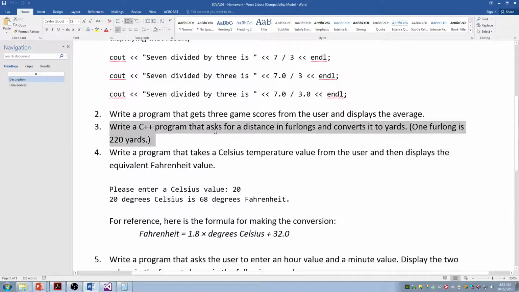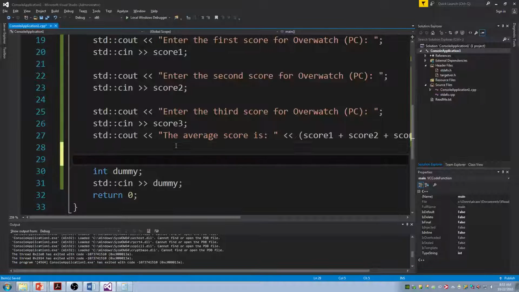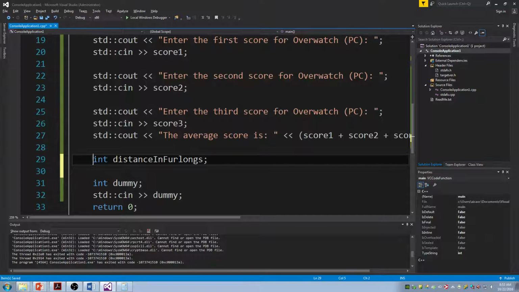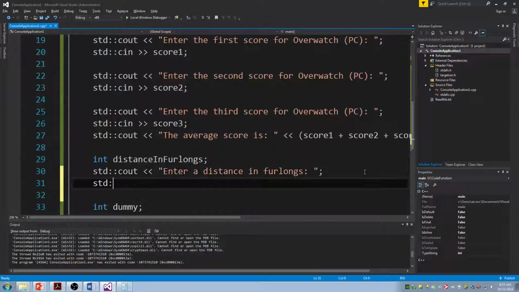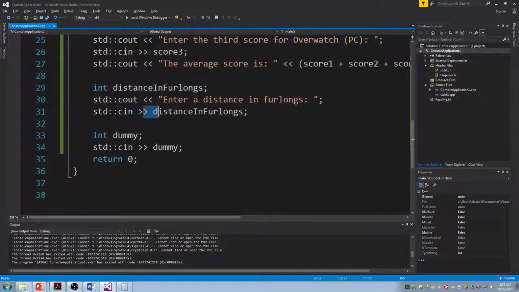OK. Now I want to just convert a distance that's in furlongs and convert it into yards. So it's a similar idea where I'm going to store a distance in furlongs. And I'm going to ask for that distance, and I'm going to input it into that variable that I just created, like so. And I want to print out what the distance is in yards.